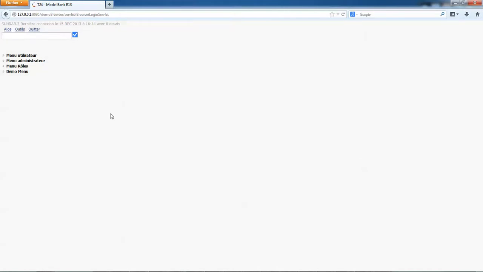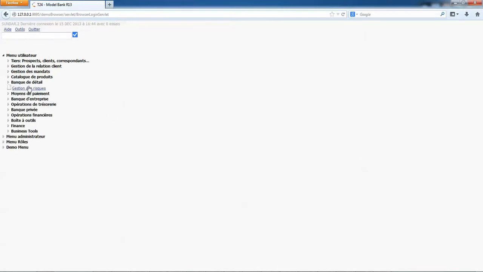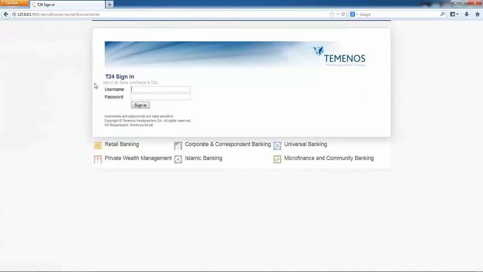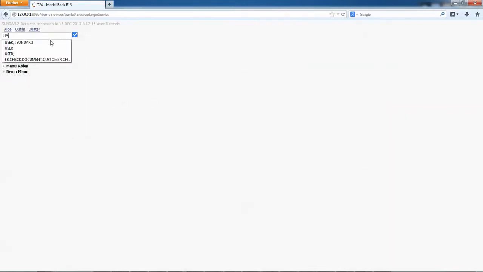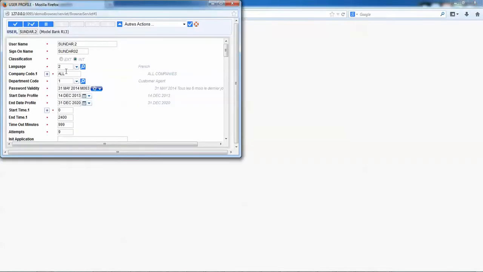So when I log in as this particular user, the language is already in French, and you will see that the menu is also in French. So I'm going to print this one, and I'm going to log in again as the same user, and I can change my own profile if I have the access. So I'm going to change this particular user's language to 5, which is Arabic.